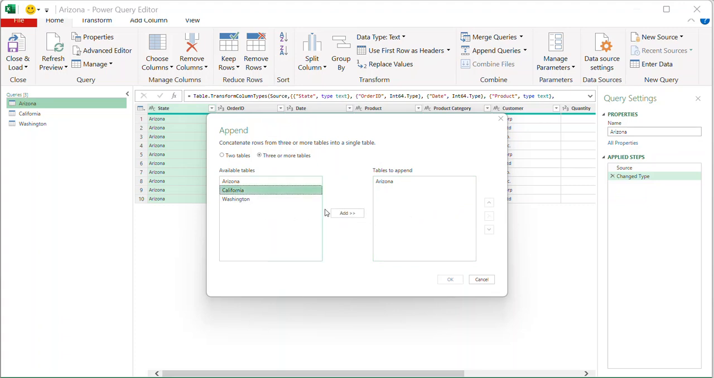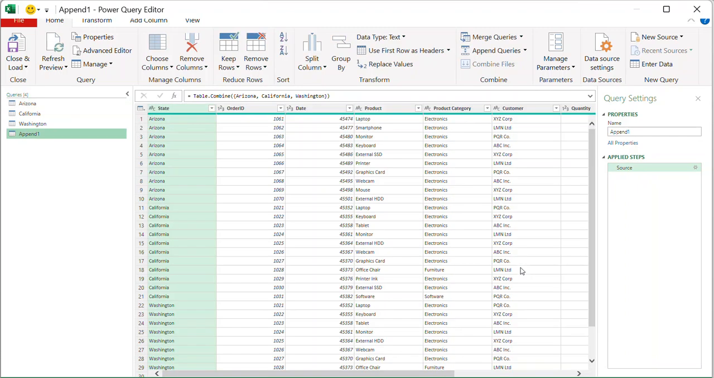So I'm going to select our California. Arizona's already in there. Select add. Select Washington. Select add. So tables to append over here, we want all three of our tables. Select OK. And now Power Query is just going to stack all of our tables. So look how easy this was.